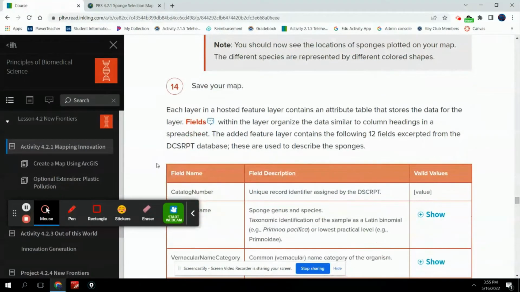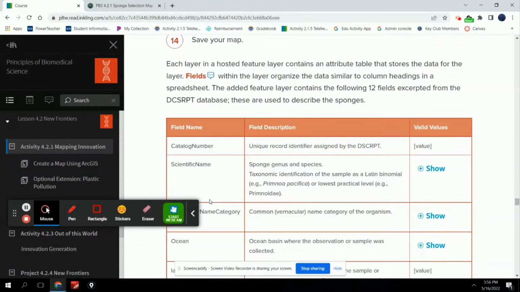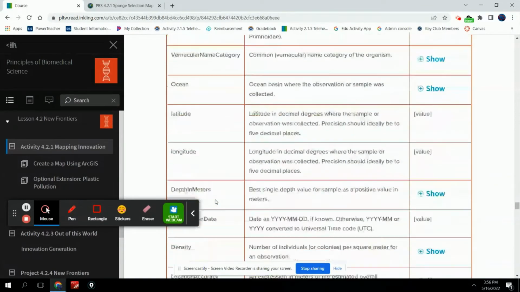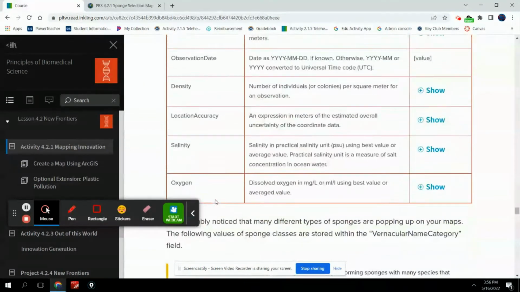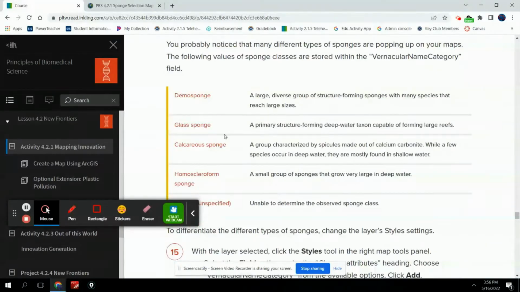All right, so each layer in the hosted feature layer contains an attribute table that stores data for that layer. There's fields within the layer that organize the data similar to column headings in a spreadsheet. So the added feature layer contains these 12 fields, which came from the NOAA database. And these are used to describe the sponges. We don't necessarily need all of these pieces of information, but it's available for every sponge. You can scroll through and look at those things that are available.